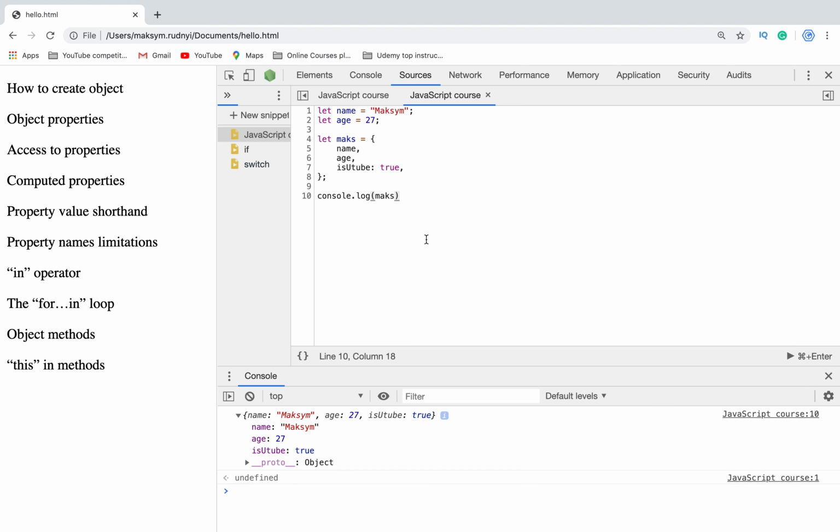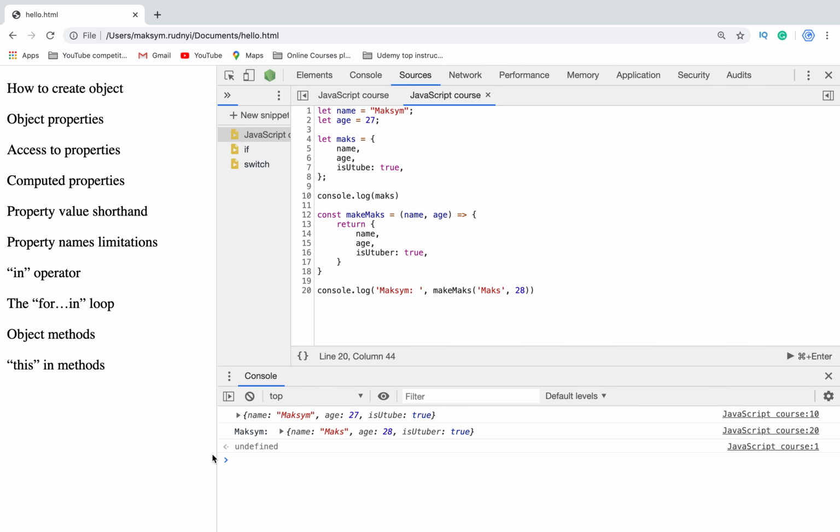It works. Very often we are using this approach in functions when we can return some object. For example, we want to return this object with name, age, and so on. Let's run it. So we see that name is Maxim, age, and isTuber is true.